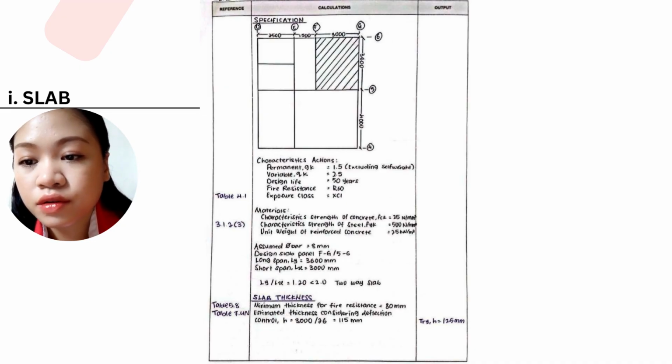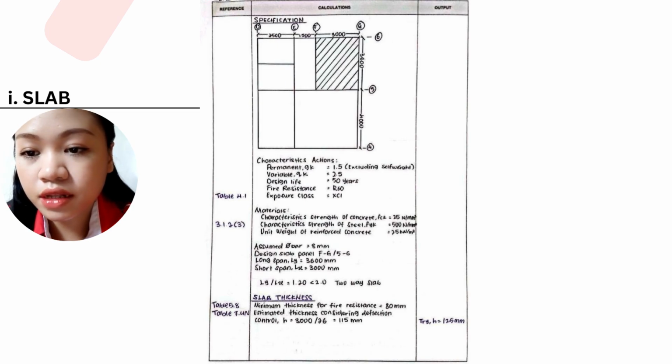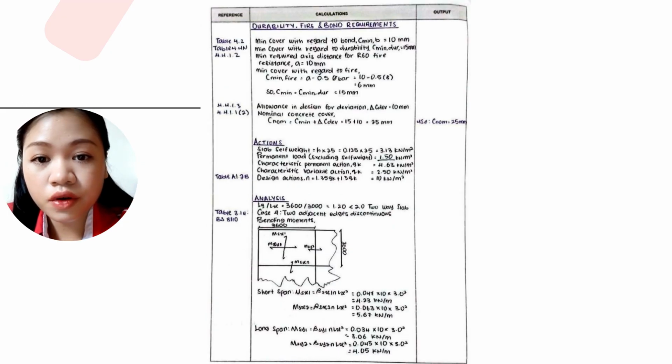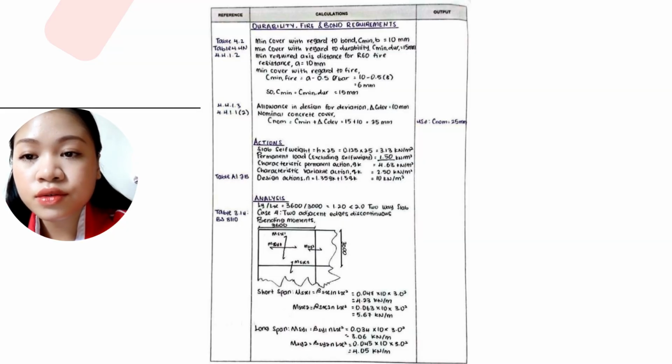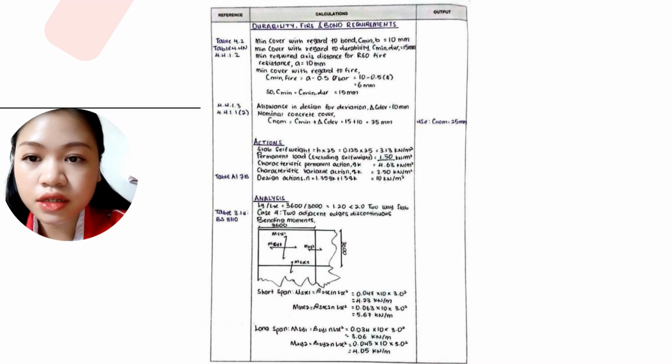Based on Eurocode 2, Table 5.8 for fire R60, the minimum thickness is 80 mm. However, to satisfy deflection, I estimate and try a thickness of 125 mm. For durability, fire and bond requirements, following Eurocode 2 Table 4.4N, I calculated a nominal cover C_nom of 25 mm. This accounts for durability in an XC1 environment and fire resistance.